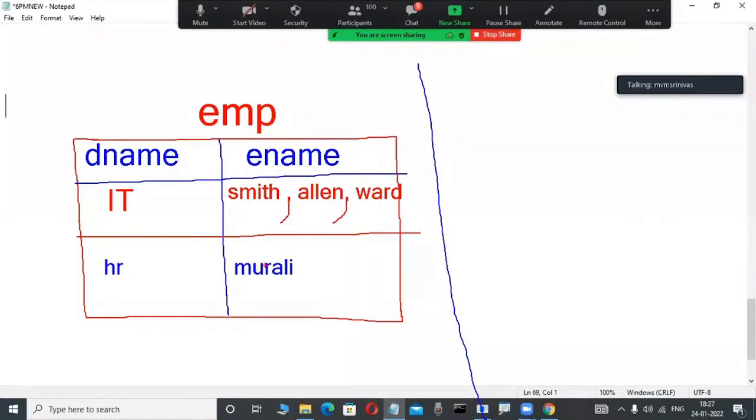There are no multiple values separated with commas. For example, here is the problem. Smith, Allen, Ward are stored, represented in the format of comma, comma, comma. It won't work. This cell is not working. Why? Because each cell should hold only a single value. There is a rule in relational data model products.